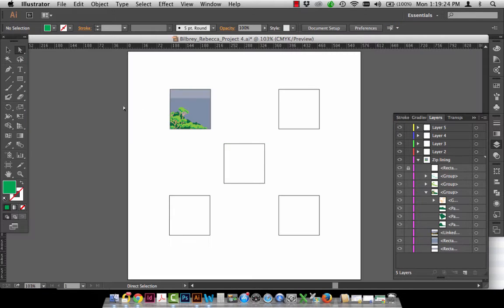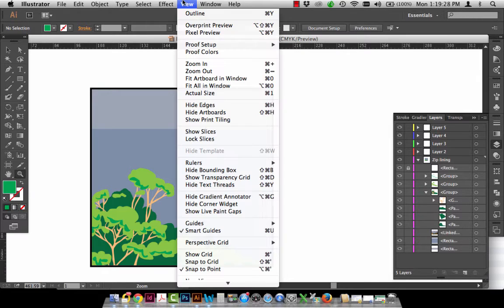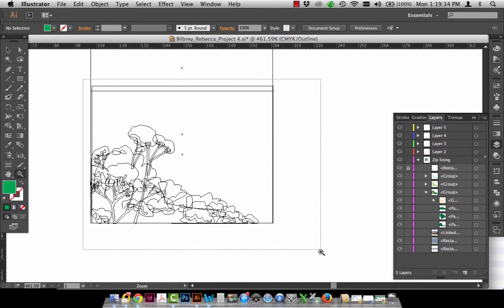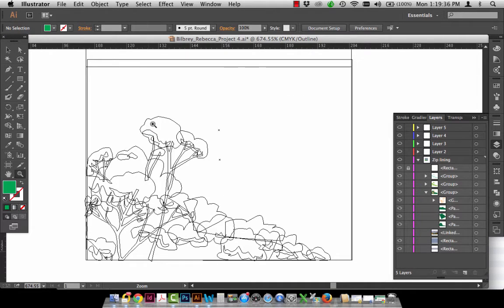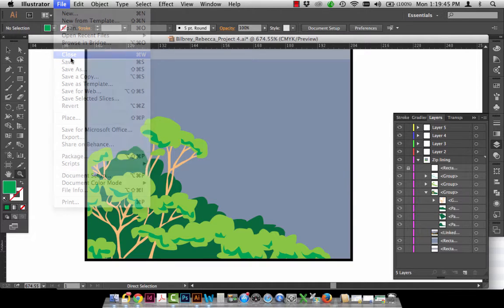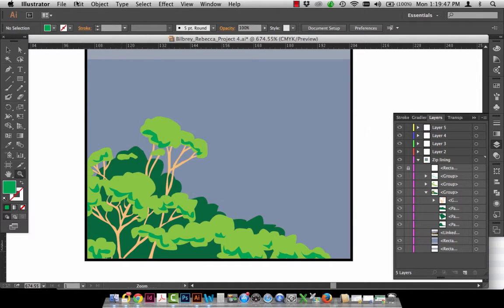Okay. So let's look at the line work on this so we also see it. So I'm going to go to View and Outline mode, and you can see this is what it looks like when it's not colored. So you can kind of see all the shapes I've got going on. Okay, now I'm going to go to View and Preview. All right, it's been a while since I saved this, so I should probably save. Whoops, not close, but save. Always save your work often.